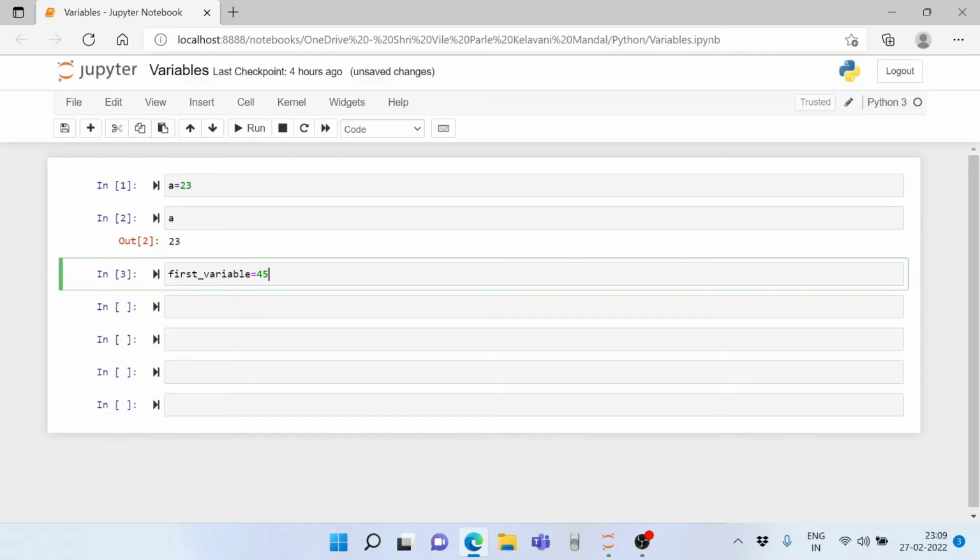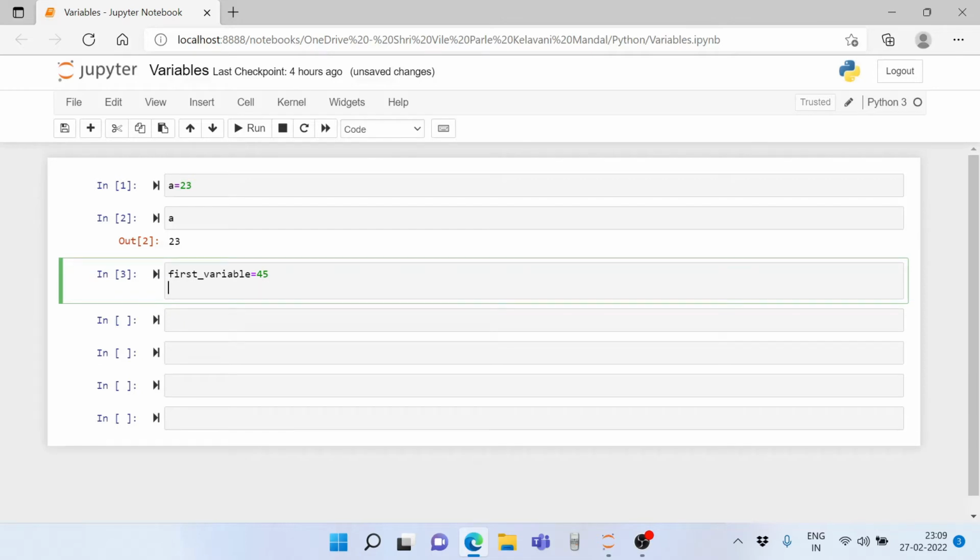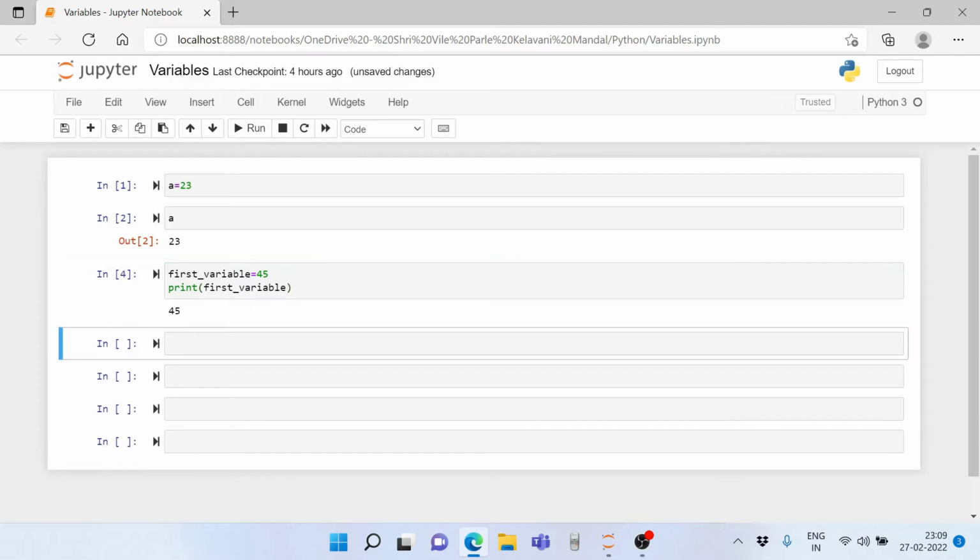In programming, it's always a good practice to write print after whatever important definitions you write, and write the variable name. So in Python, if you write print and the variable name and execute this, it prints out the value of the first variable. So the print command can be used to output the value of whatever variable it has been given.